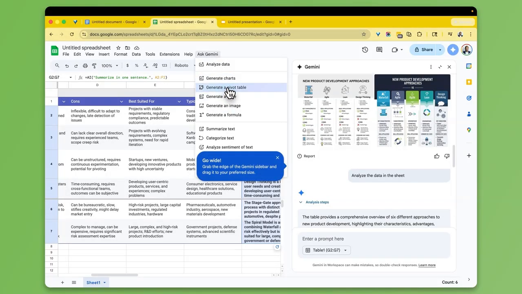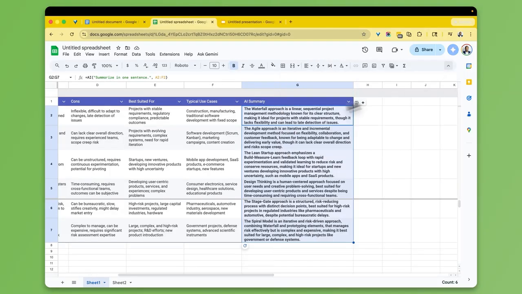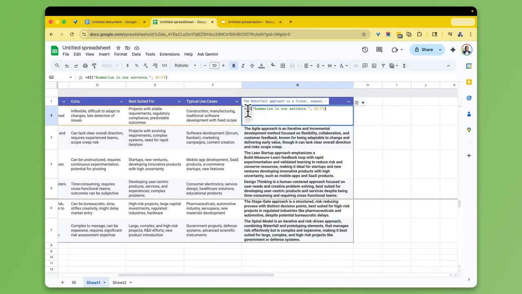You can ask Gemini to generate pivots. You can ask Gemini to do it all. So very, very powerful. I love it. I find myself coming in and using the AI function quite a bit these days.